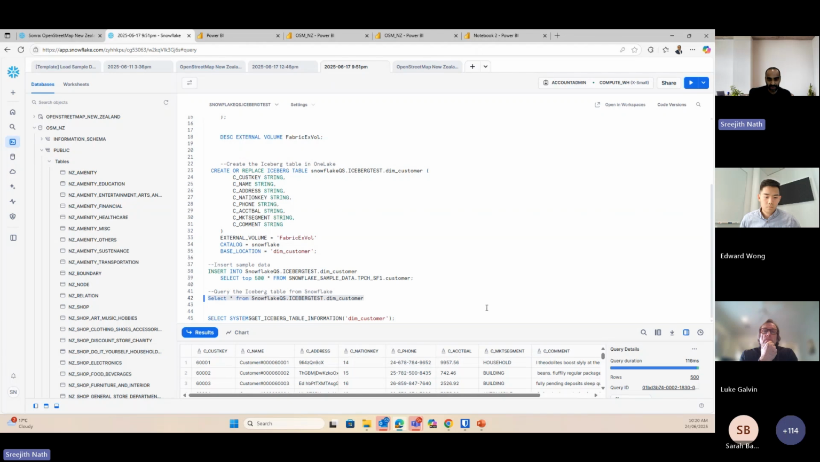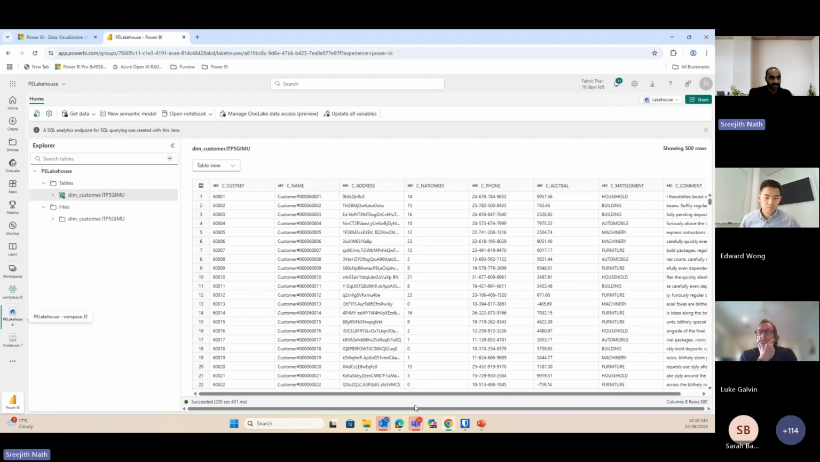The data actually gets stored in Fabric. So we can see that the DIM customer table that's available in Snowflake is automatically available in Fabric in the Delta Parquet format. Fabric automatically does the conversion of that Iceberg format into the Delta Parquet format, and you can then start using this particular table for any of the experiences in Fabric.